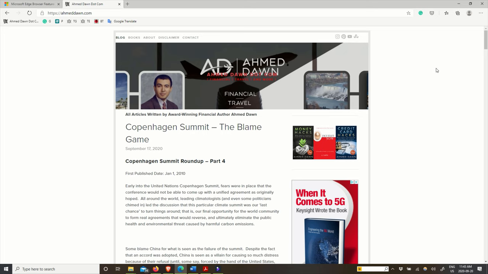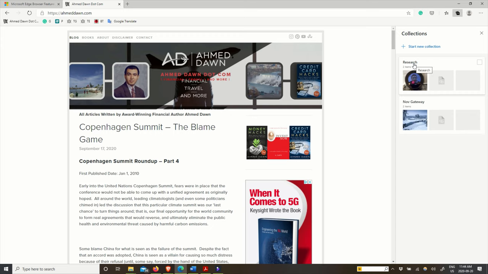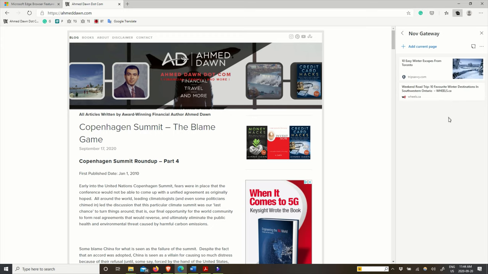In order to see the collection on the flyout, you just click on it, and you can see that it's opening up on the right. For example, right now I have one called research, one called November gateway, and if you want to look at them, you just click on it. I clicked on that, and you can see these are the two articles I saved under one collection, or one folder. And then you have the option to open them all at once.